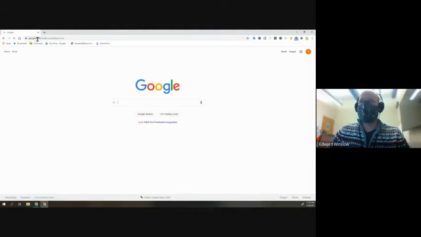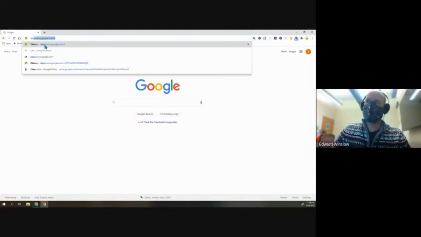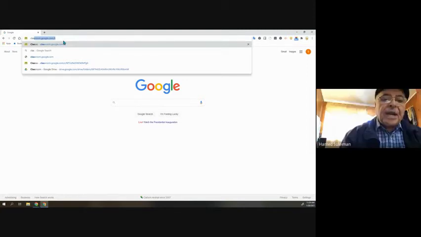Once they are logged in, on a Chromebook, there will be a button down at the bottom with the Google Classroom icon that looks like this. If they're on a computer, they can go to classroom.google.com.